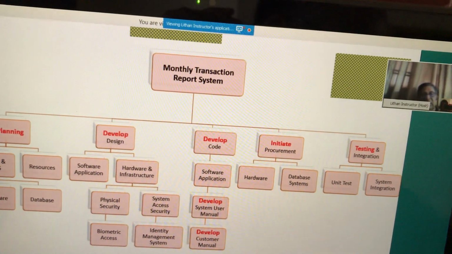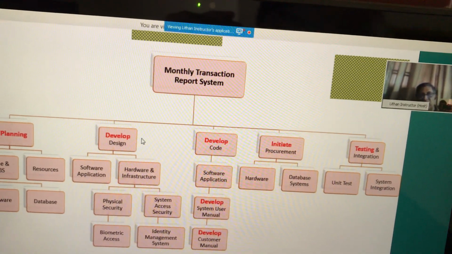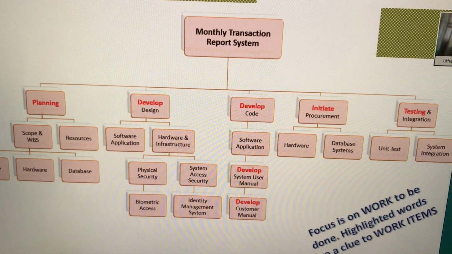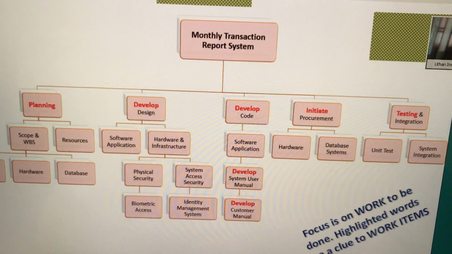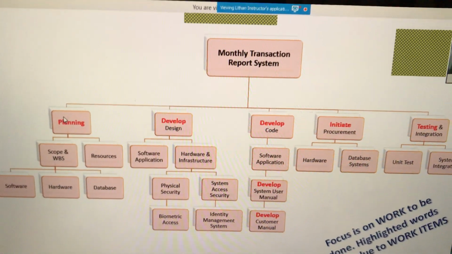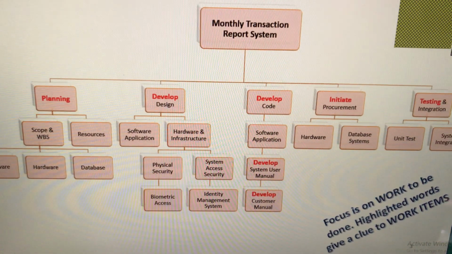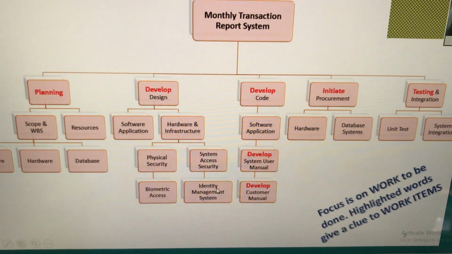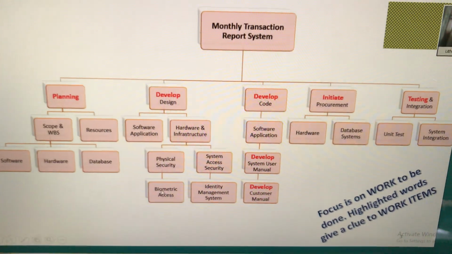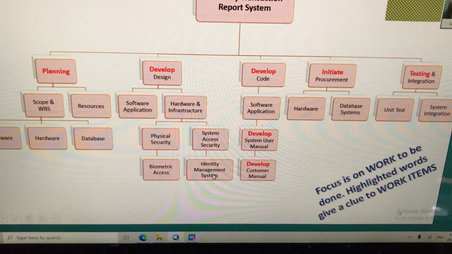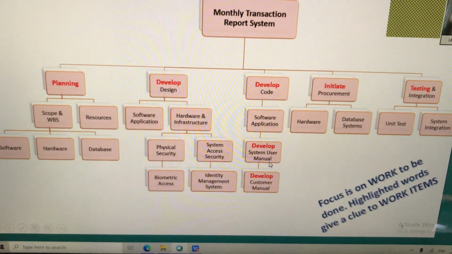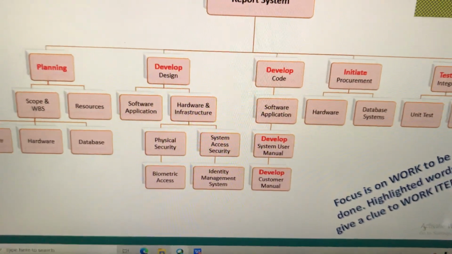Why? Because you see some of the words in red tell you action verbs. Correct? I hope this is clear. So focus is on work to be done, highlighted words give a clue to work items. So if I have a design architect for identity management system, now he knows that this person will do this job. John may do biometric access, Peter may do identity management system, and Claudia may do develop system user manual. So I can assign the work to respective subject matter experts.